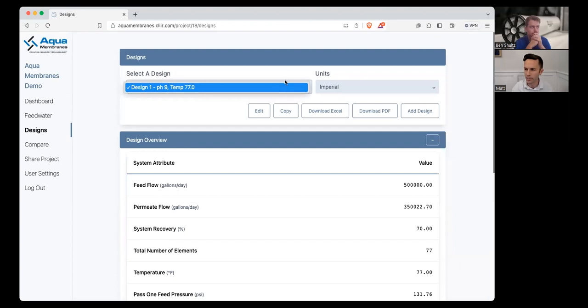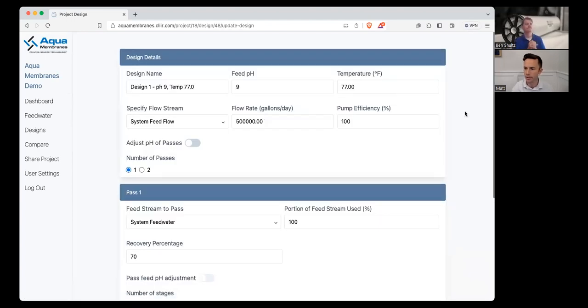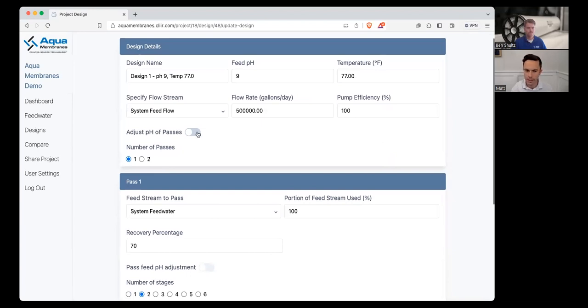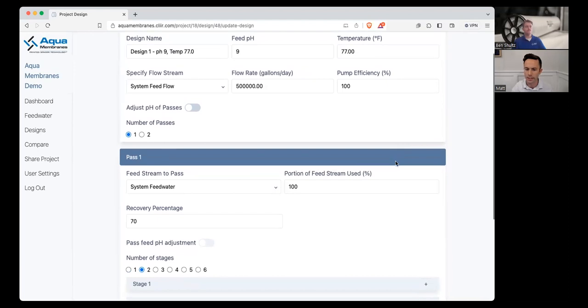I've got a design pre-populated. We're going to jump into it and edit it here a little bit just to give folks a sense. As you can see, of course, you can name it. In this case, we've got a simple design I'll talk through where we're setting the pH to 9, temperature to 77 degrees, got 500,000 gallons per day. You've got other options in here like pH adjustments, set number of passes.